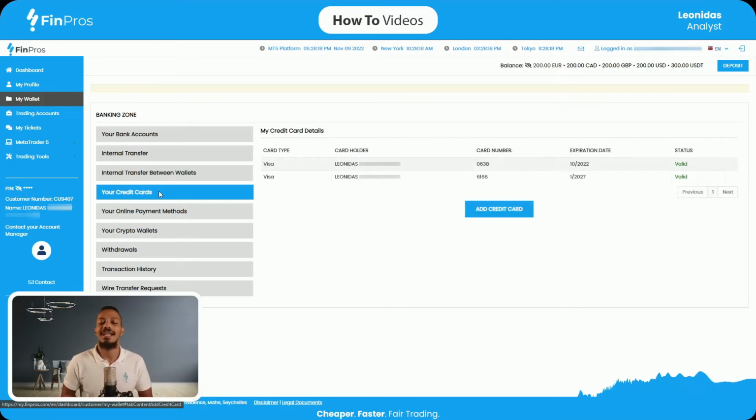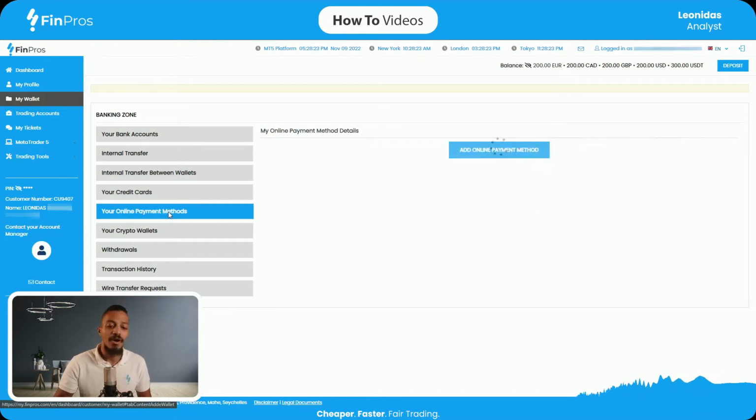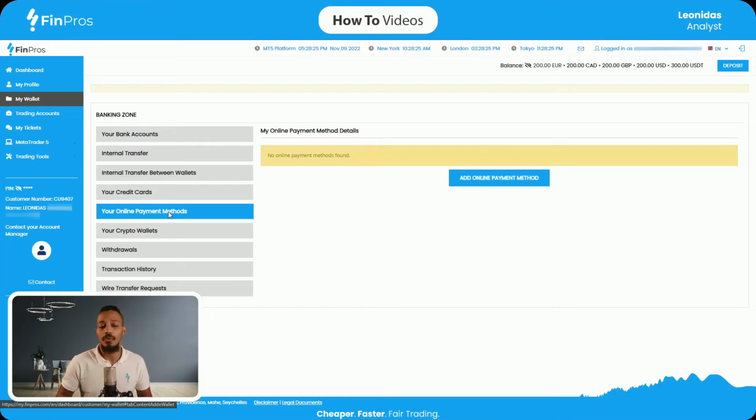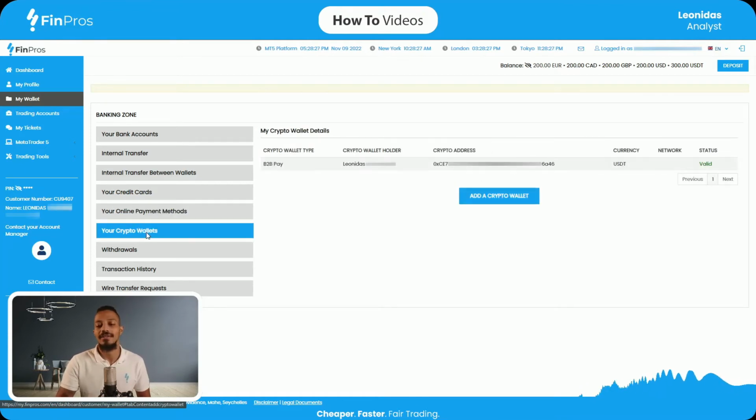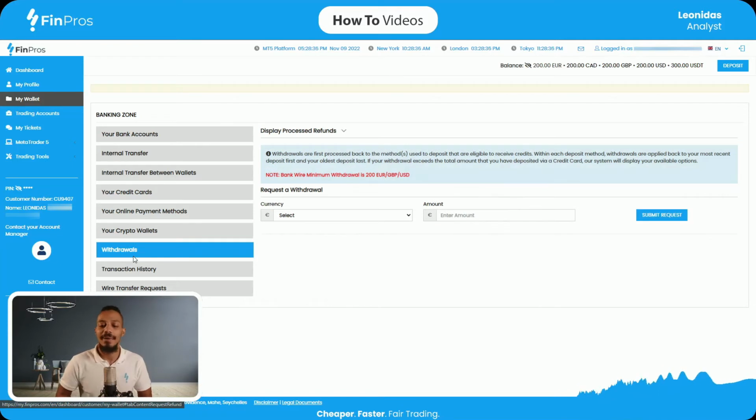Your credit cards, again, allows you to save and register your credit cards. As you can see here, I've already added 2 of my credit cards. Online payments include Neteller, Skrill, and WebMoney. And of course, your crypto wallets. Here you can see I've already added one of my crypto wallets. This is so back office is aware where they can send my withdrawal and that this crypto wallet does belong to me. Withdrawals, here I can select amount and currency for withdrawals to be placed via my credit card.